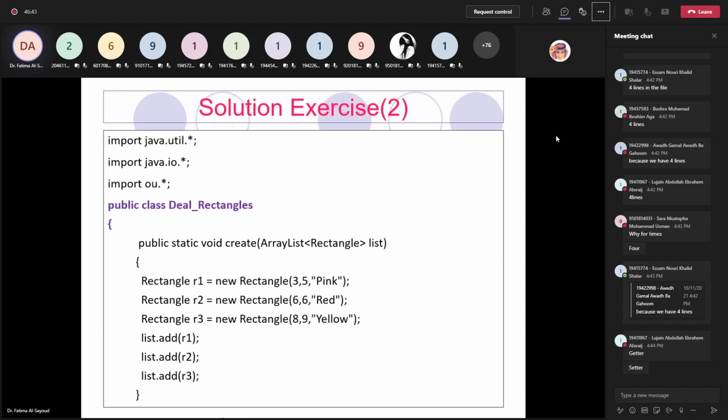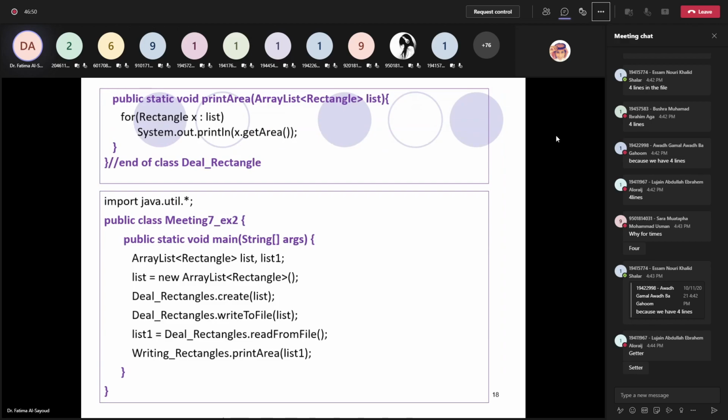So here we will start. I'm not going to start in order. I'm going to start with the main method. So this is the main method here. Okay. So we create an array list with type Rectangle. How many lists are we going to have? List and list 1.